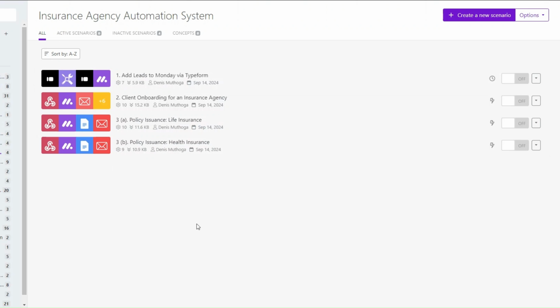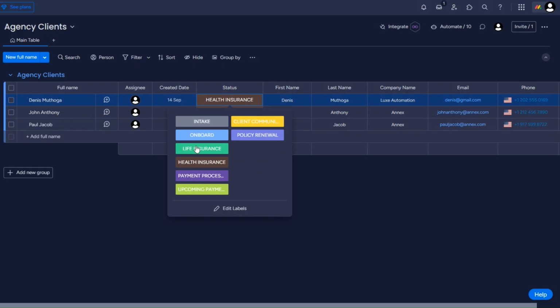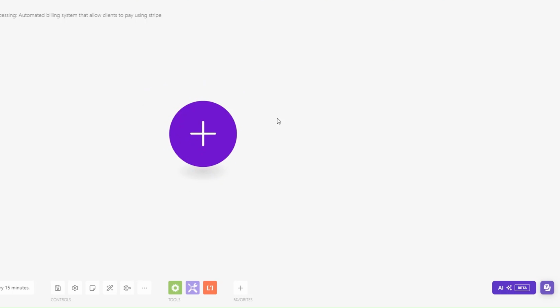In our insurance agency automation system folder, I'll click on create a new scenario. I'll rename our scenario to payment processing, an automated billing system that allows clients to pay using Stripe. I'd like to trigger our automation by setting up a webhook on Make and Monday. One of the statuses that we have here is payment processing. So we'd like the status changing to payment processing to trigger a webhook right here for this automation.